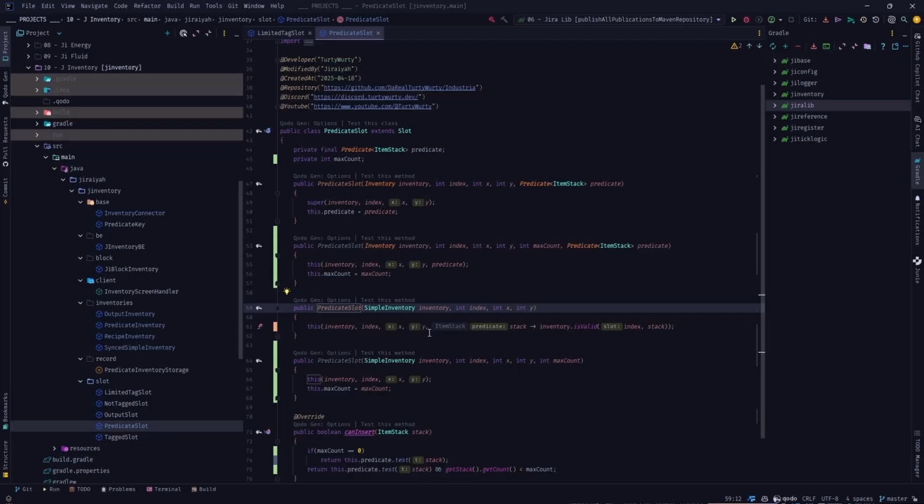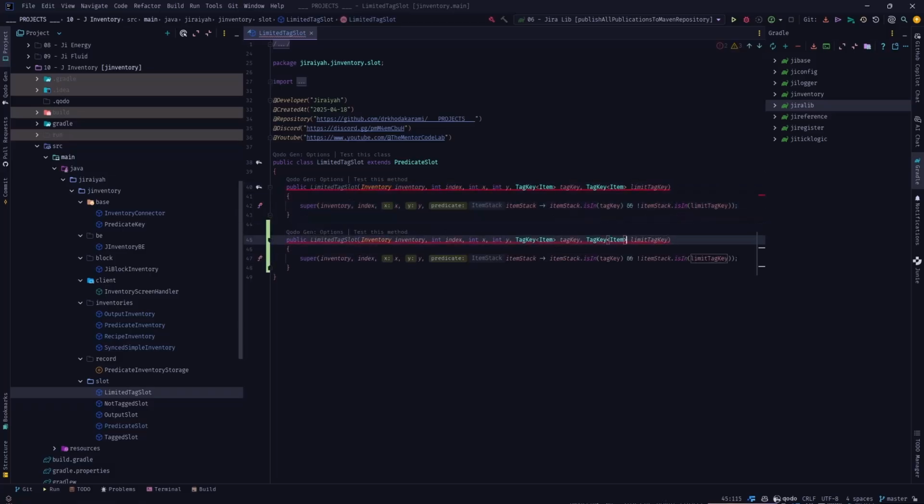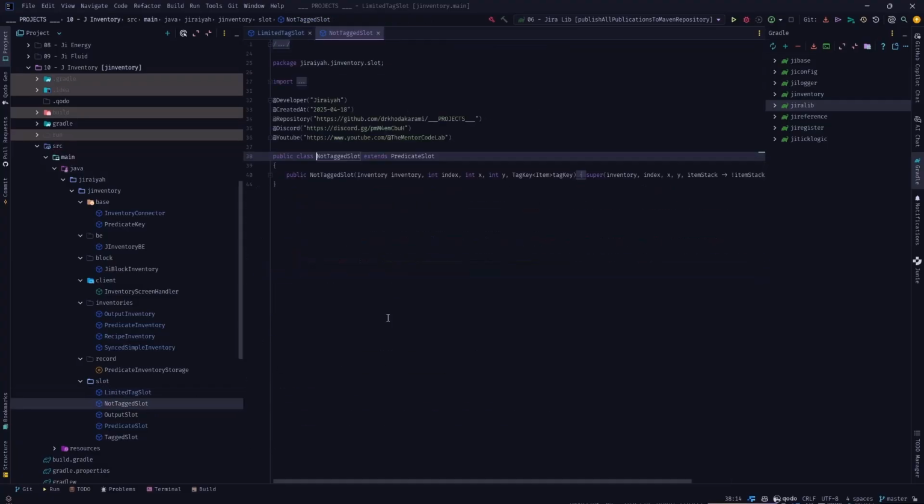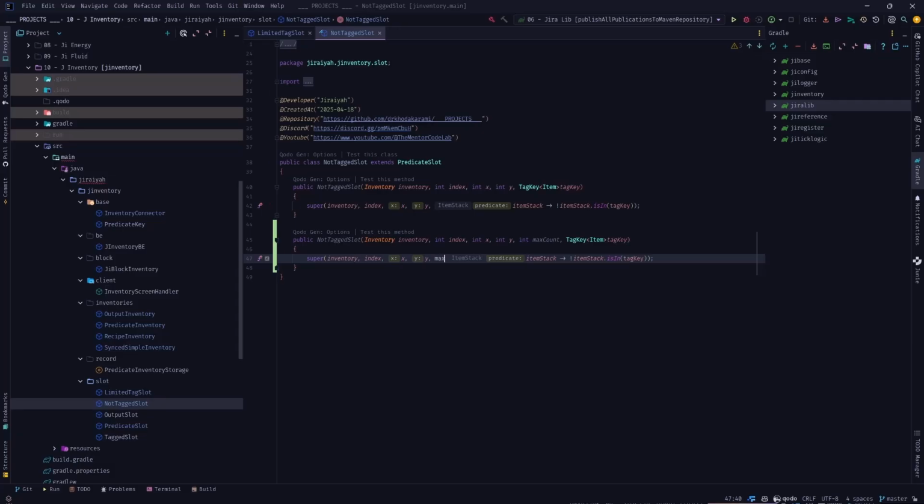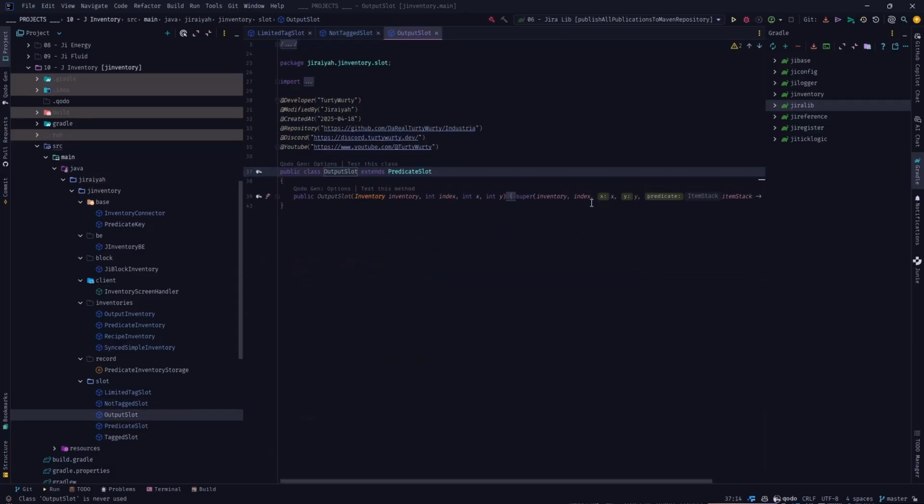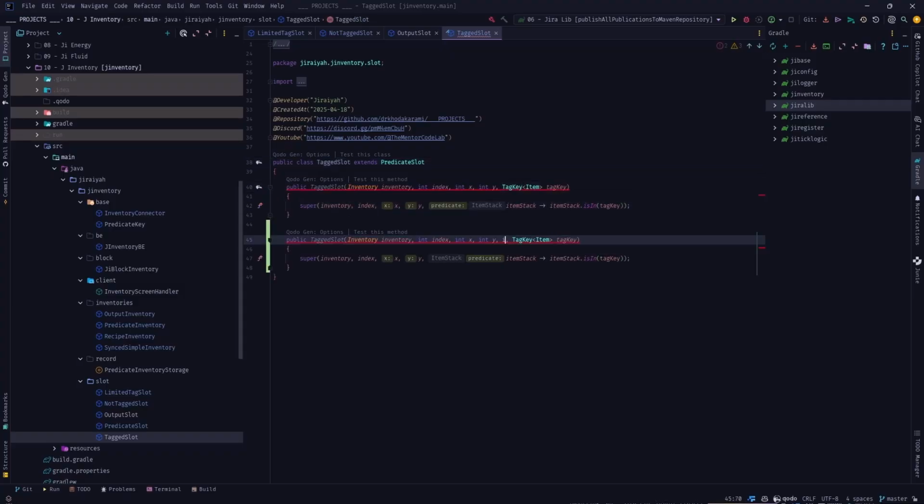Yes, correct. Good. Now our predicate slot became better, and because of that, now I can go back inside each one of these and add another constructor that will accept int max count. And here before the predicate, we send in the max count, and it should work. Yes. Then no tag, same deal, copy, and before the tag key, we go with int max count, and again before the predicate, we go with max count. The output slot, well, this will return false all the time, so it doesn't matter. We don't need any max count there. But the tag, the slot, we say int max count, and before the predicate, we want the max count.